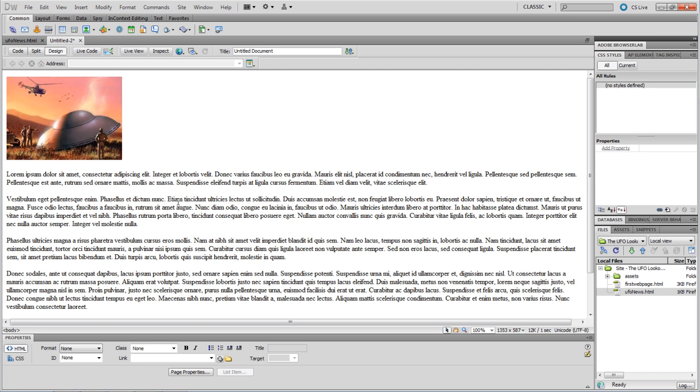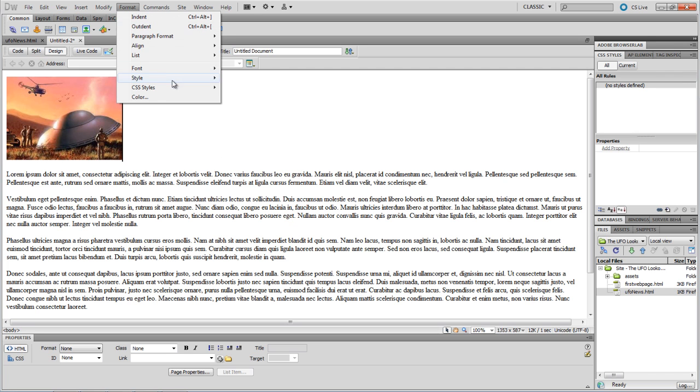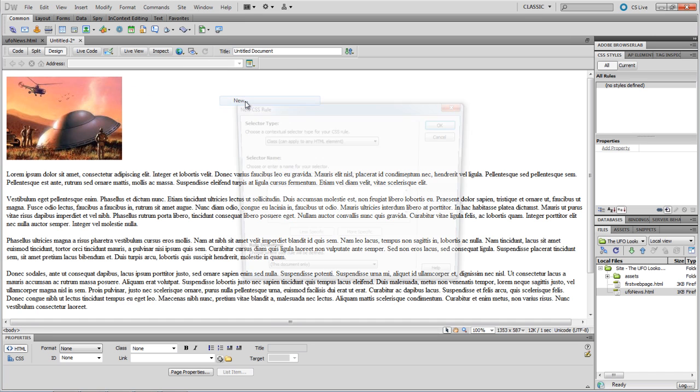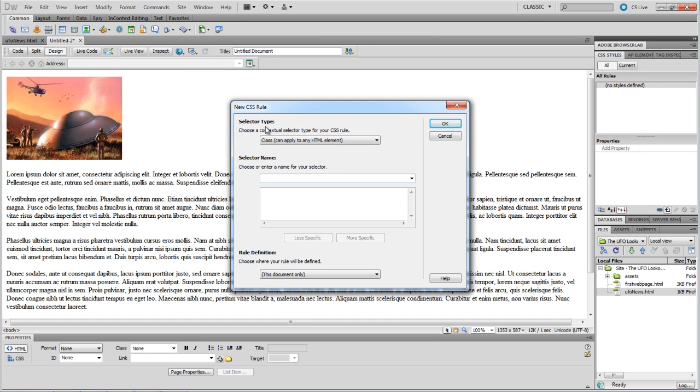And to do that, we're going to create a CSS rule, CSS style. And to do that, you go to Format, CSS Styles, and New. And for selector type, we're going to keep it as class, and that's because you can apply a class to any section of your page and as many sections as you want. So we're going to keep it that way, and we're going to call this main rule, just something easy to remember.